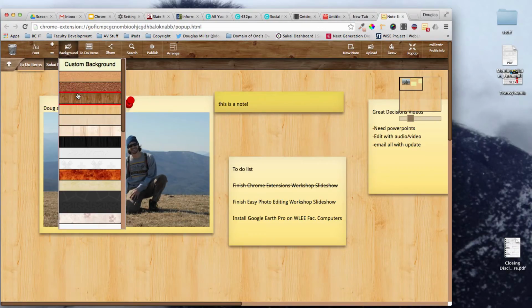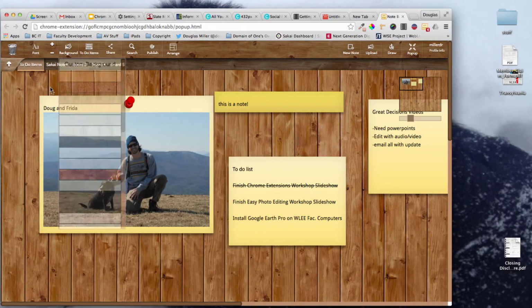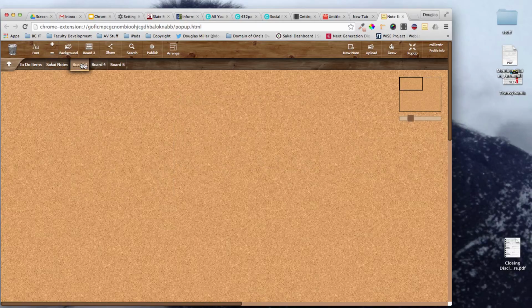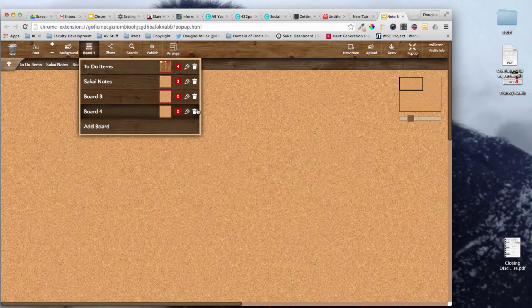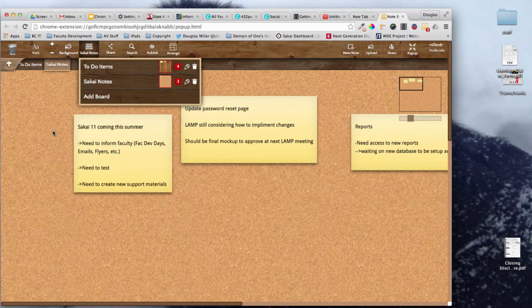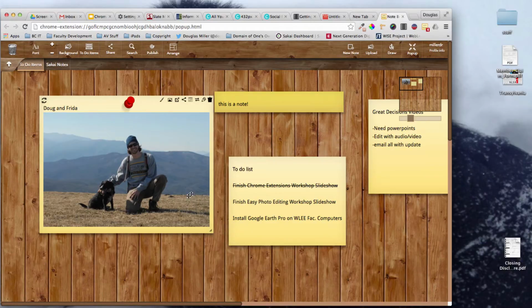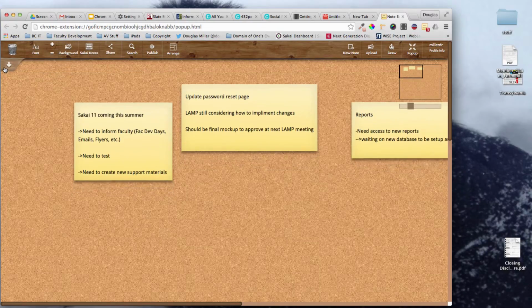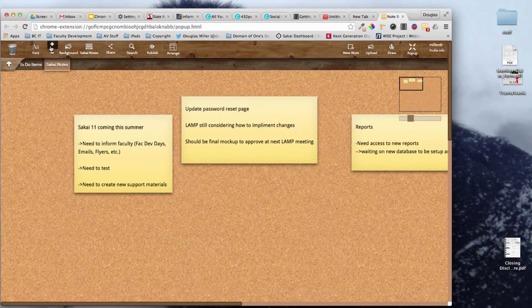So yeah, I like this one a lot, and you can make different boards. So I can have my to-do items. I've got Sakai notes, and these are just some other boards that I haven't put anything on yet, but I can either keep them or get rid of them. And get rid of them since they're empty. Okay. So to-do items, Sakai notes, whatever else you want to do. You can add another board, whatever you want. It's like heaven for people who make to-do lists.